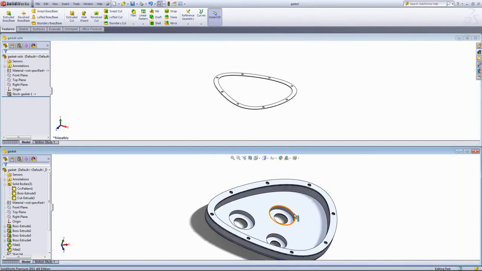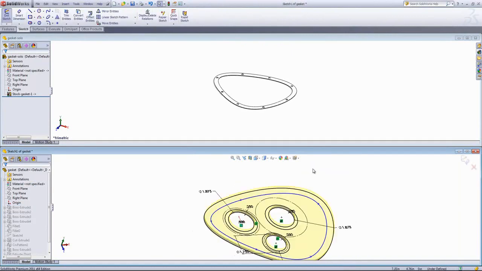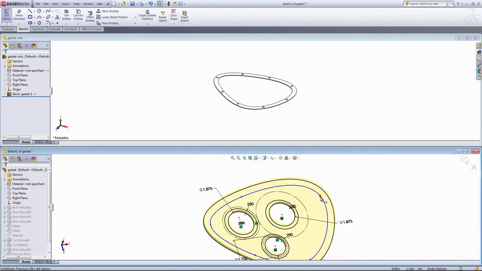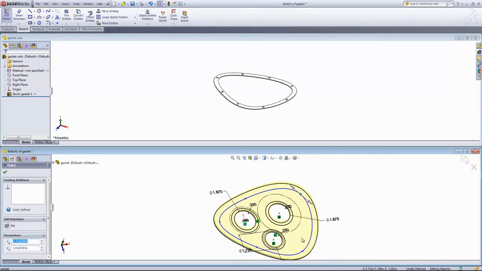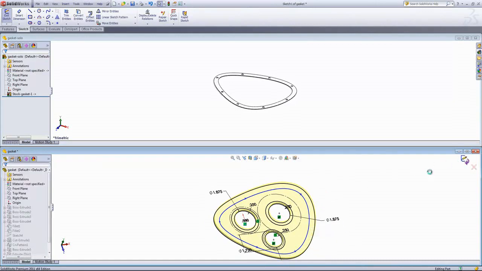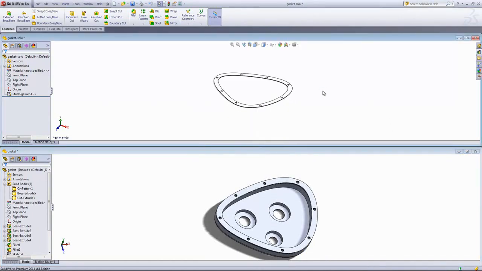Now if I right click on this top face and go to Edit Sketch, I can update the profile however I want. And then when I go back into the gasket part, it automatically updates.